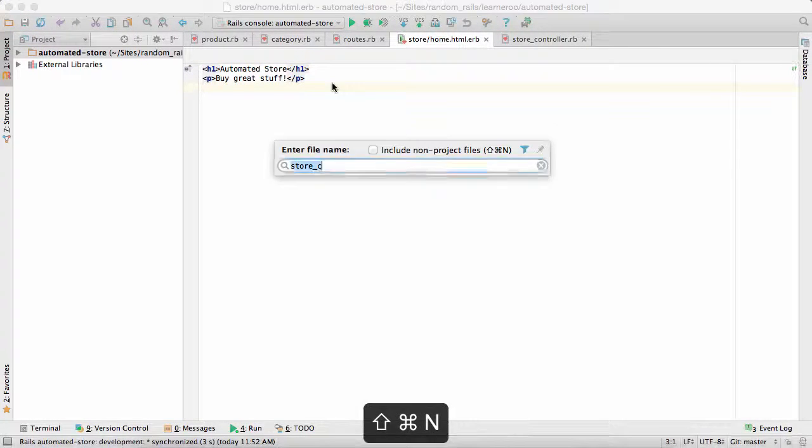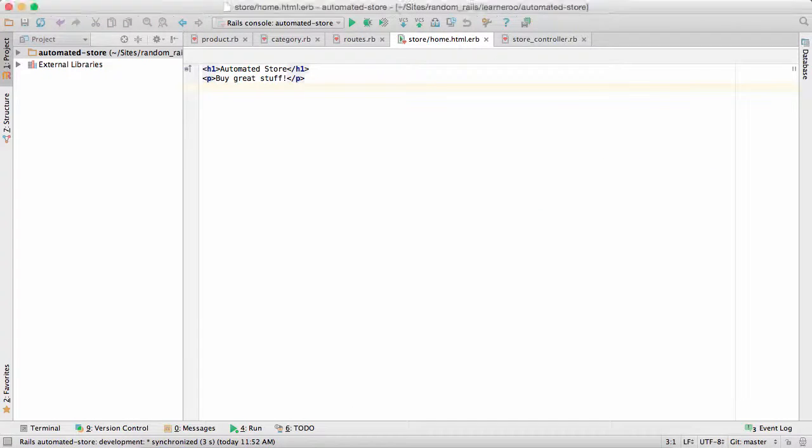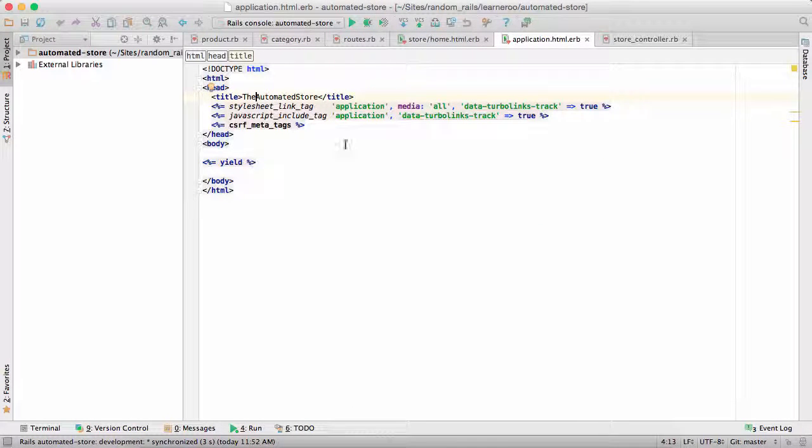So actually there's a file called application.html.arb. In Rails, all your pages are inserted in the yield statement over here, but the application file could have all sorts of code that wraps around it and creates a correct HTML file. So when we look over here, we see there's a title, the automated store.